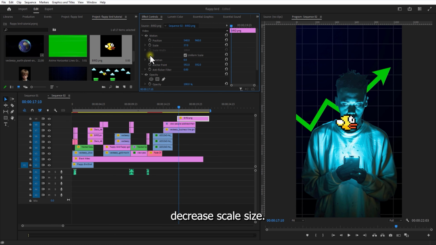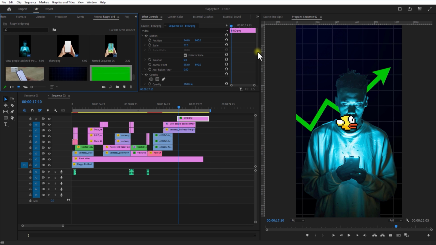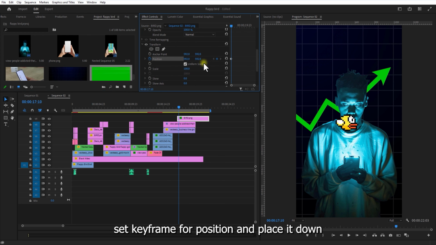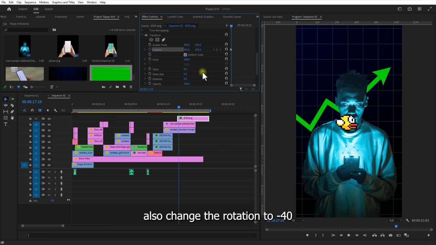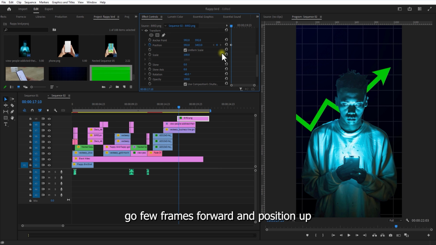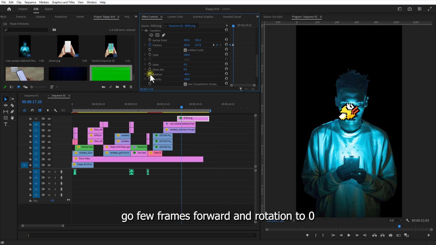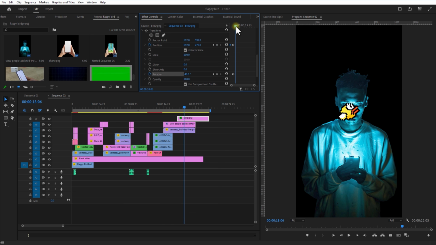Decrease scale size. Add transform to this Flappy Bird image. Set keyframe position and place it down. Also change the rotation to -40. Go a few frames forward and position up. Set keyframe for rotation over here. Go a few frames forward and rotation to 0.